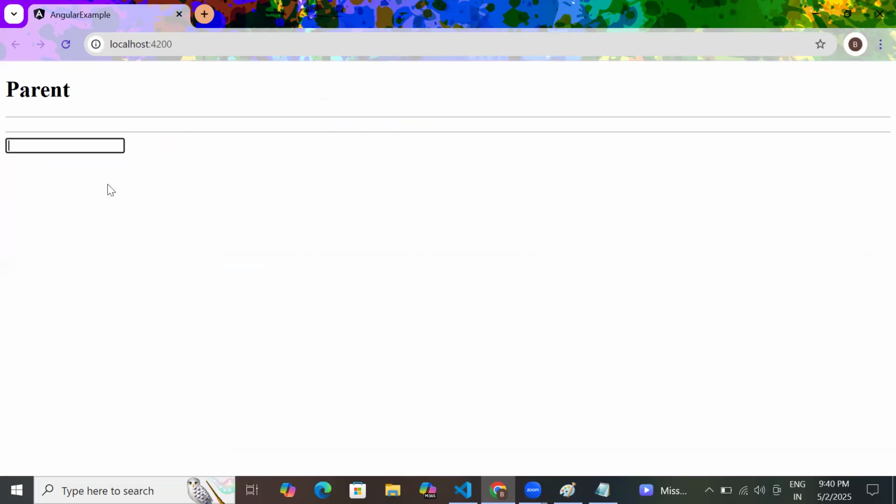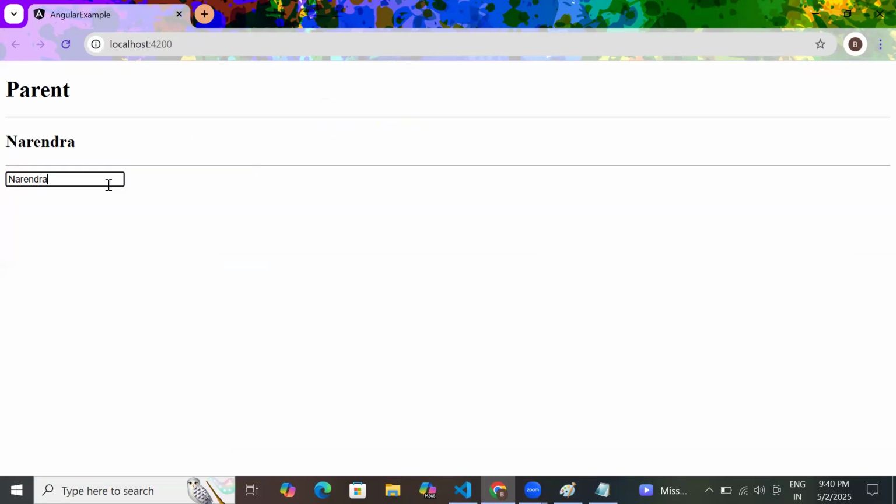Yes. Now you type Narendrababu in the text box. Is it a two-way binding or not? Yes. Say yes or no, everyone. Yes.